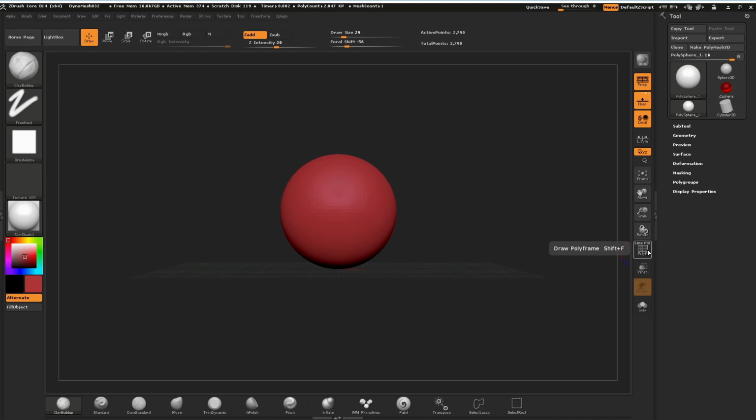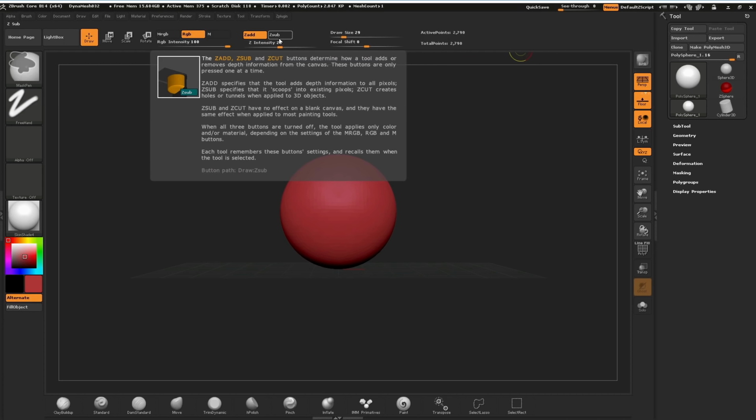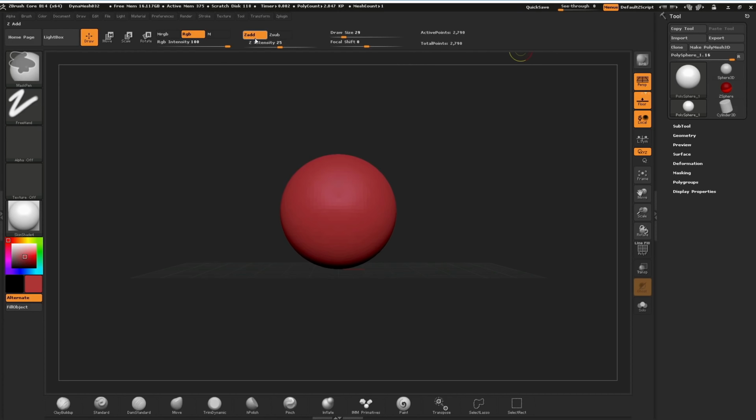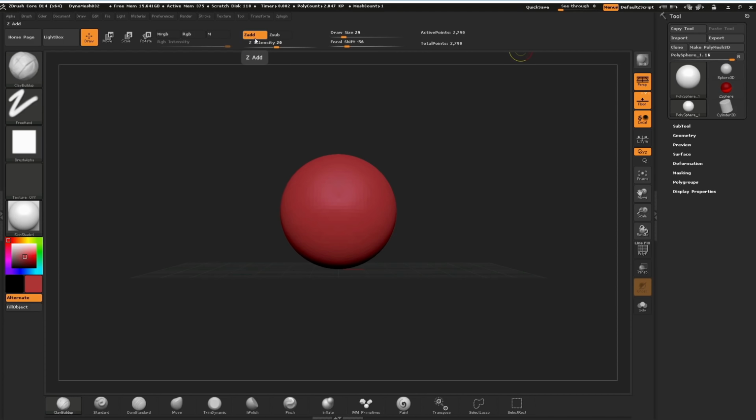Besides giving you any shortcuts that are already set to any of the buttons or sliders within ZBrush, by holding the Control key and just hovering over any button or slider, we give you information about that particular button or slider. So you can actually learn right inside ZBrush itself. So let's continue this journey of looking at our UI.